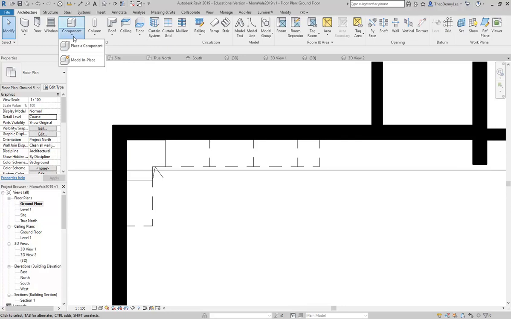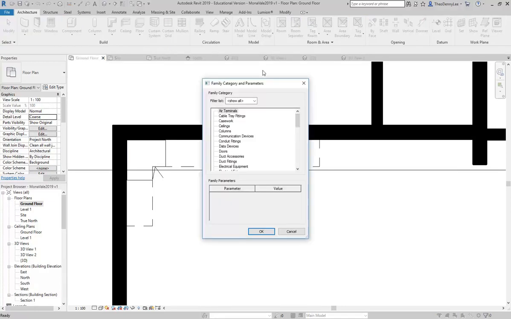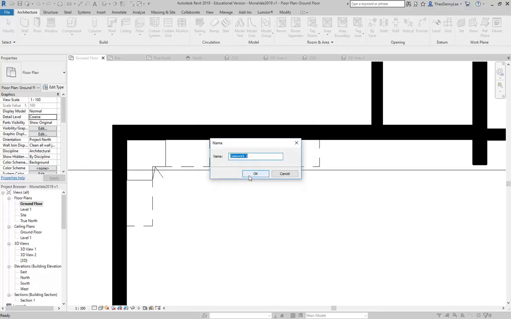So here, I'm going to go to Modelling, Place. And then I'm going to set the category to the same as those cabinets, to casework. And then we'll call it kitchen bench.